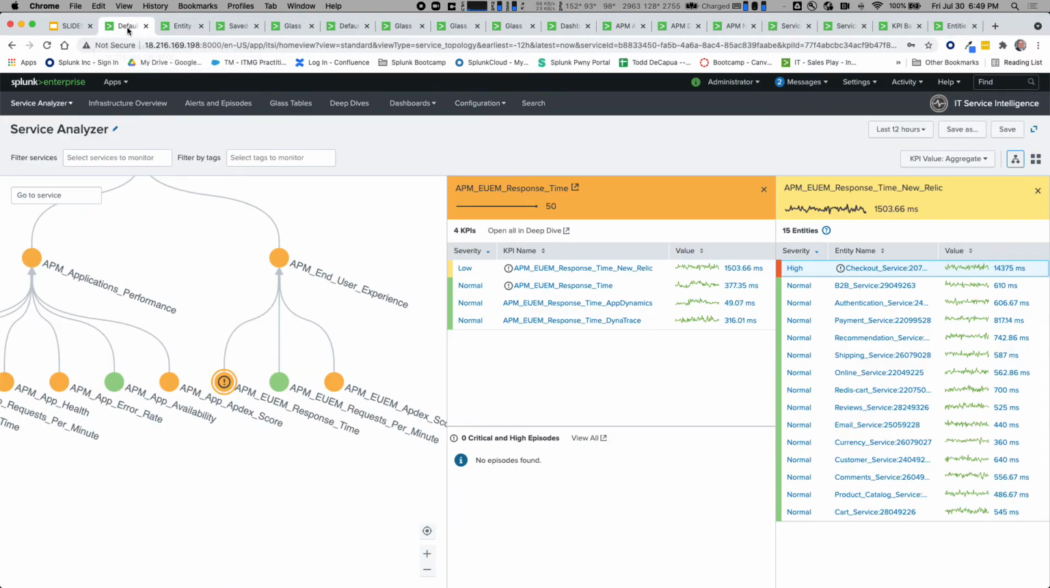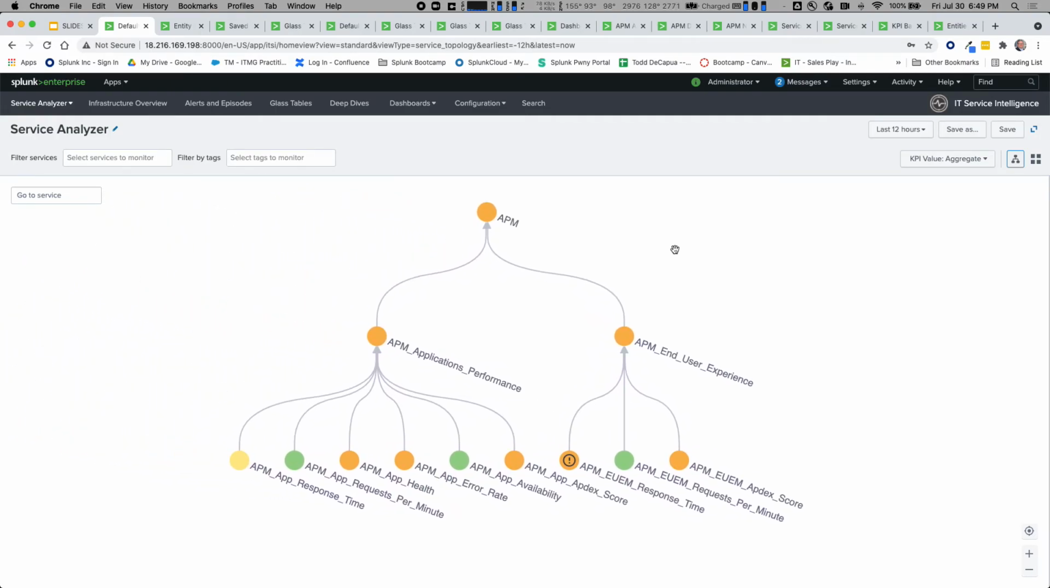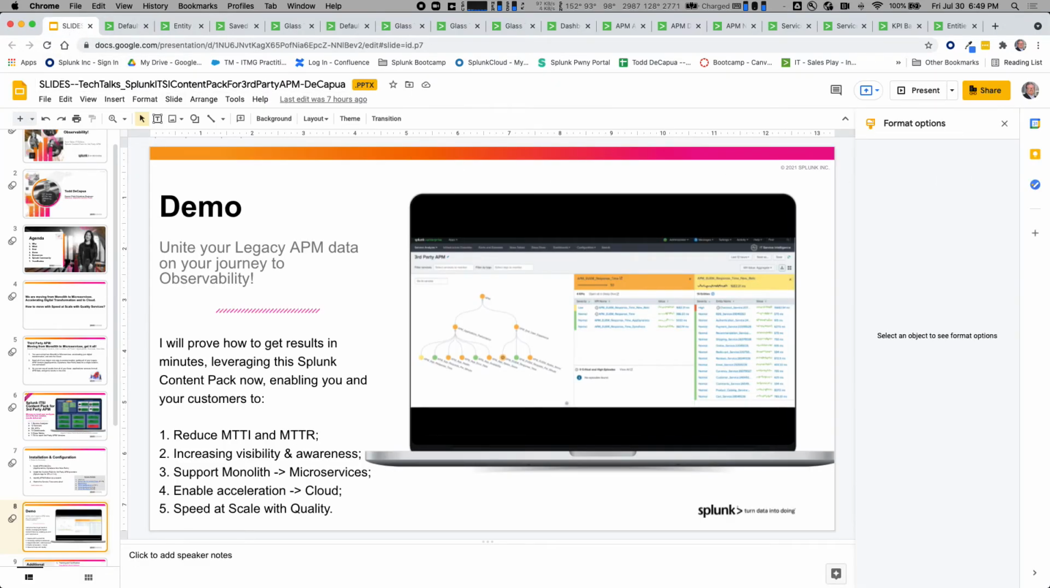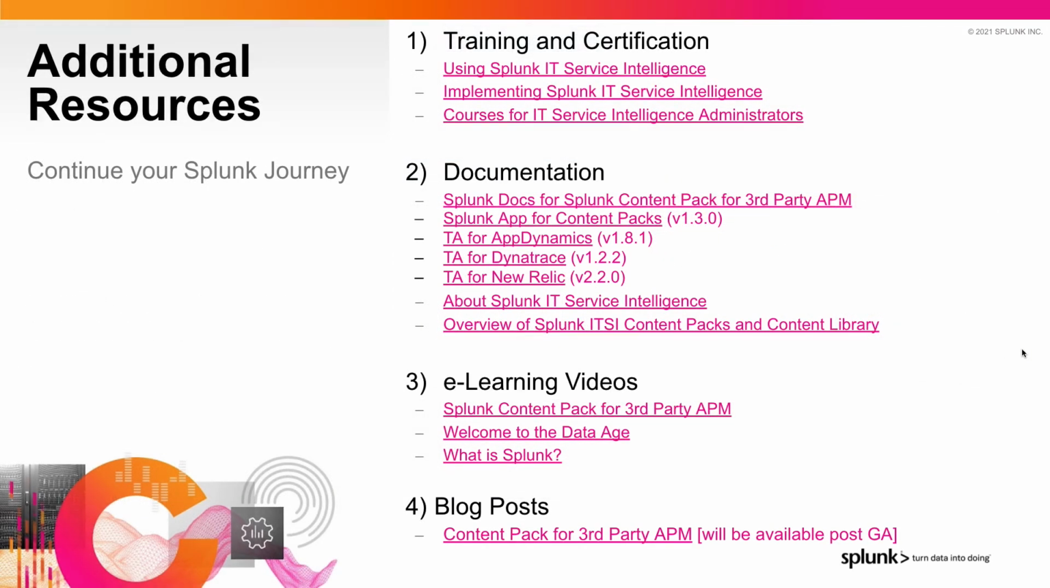So again, very quickly, that was a quick overview into everything from the content pack for third-party APM from Splunk. Let me go ahead and click on our slides here. I'll move us back into a present mode, and then we will move forward into some additional resources. So this will be available to you as a PDF. As you can see, we have 4 different sections so that you can continue your Splunk journey.